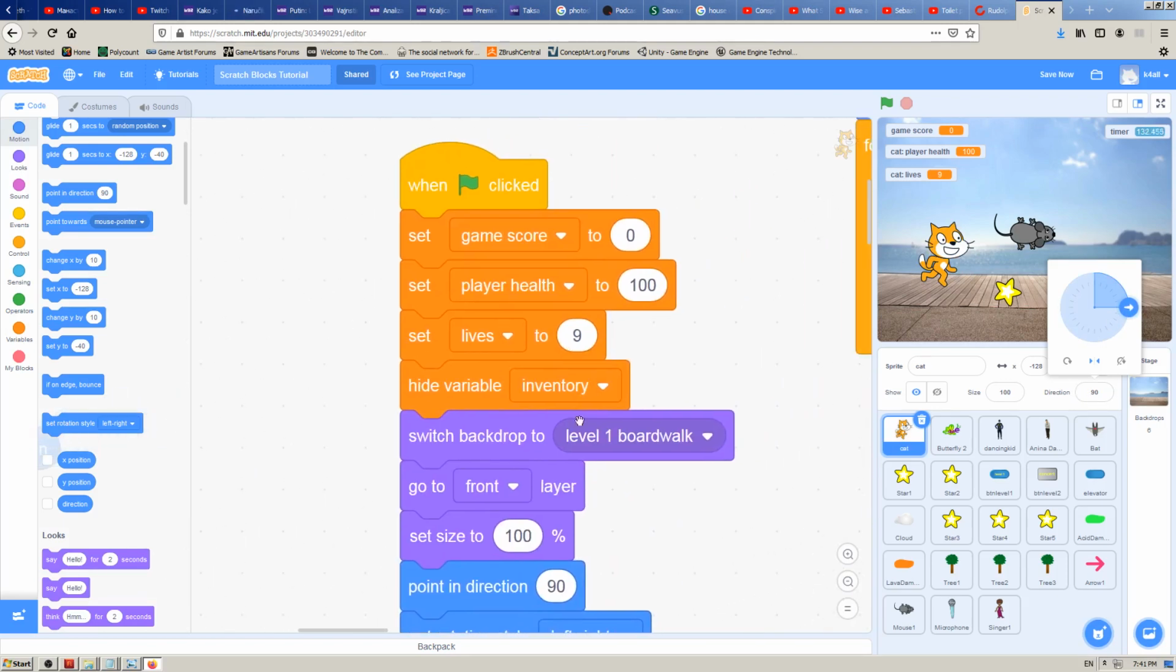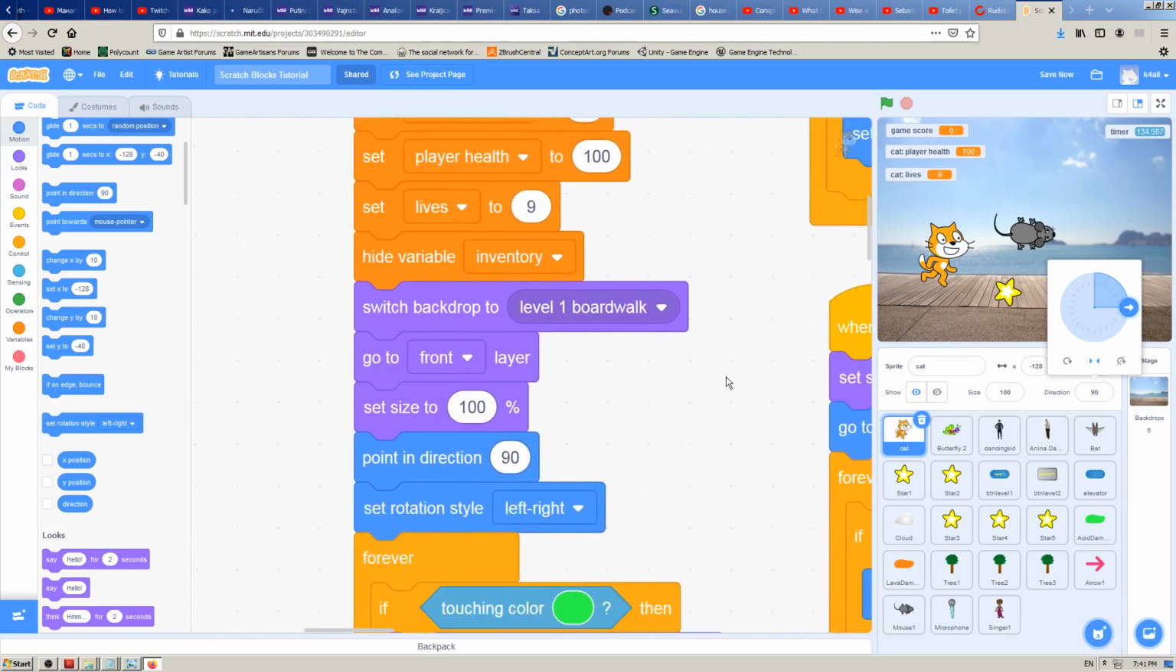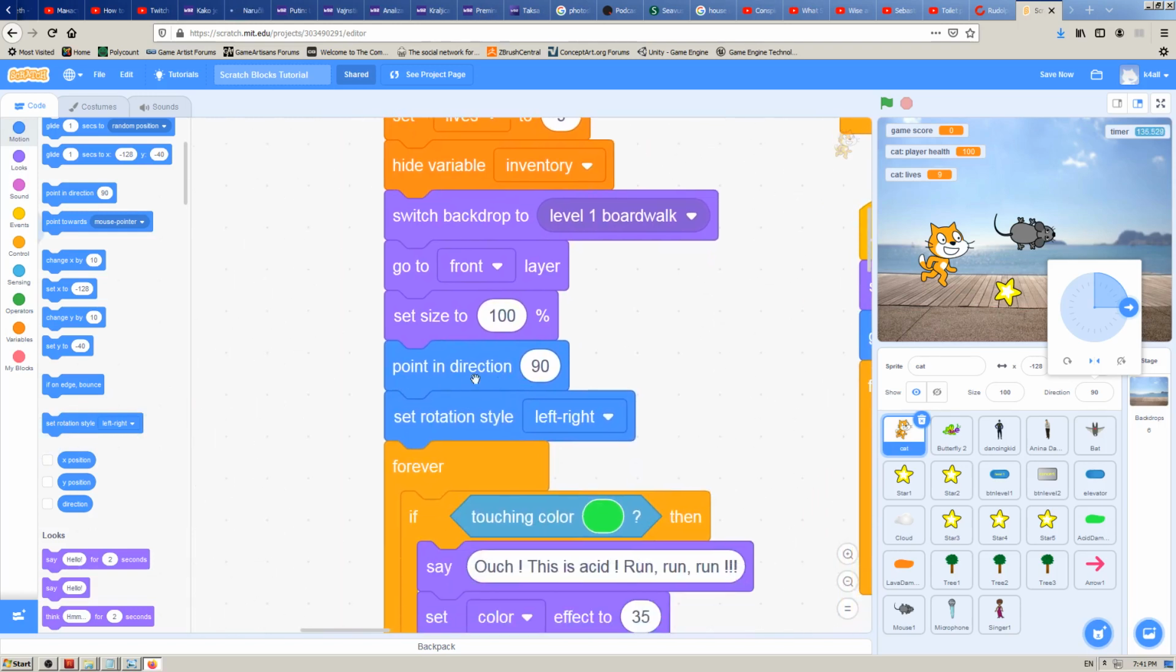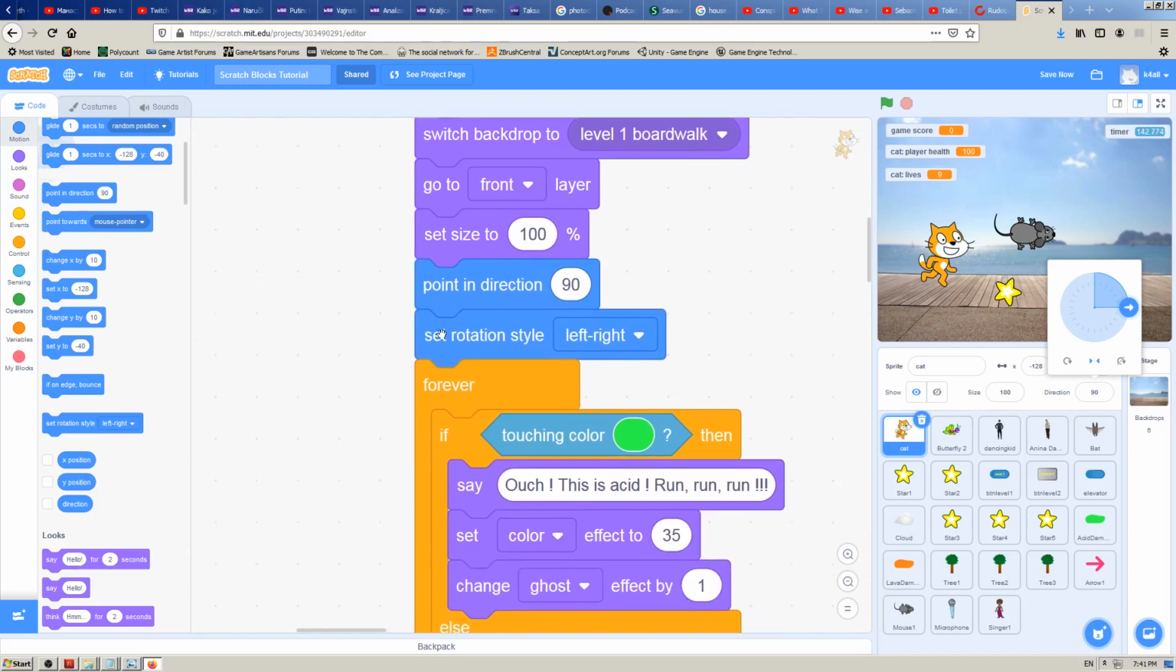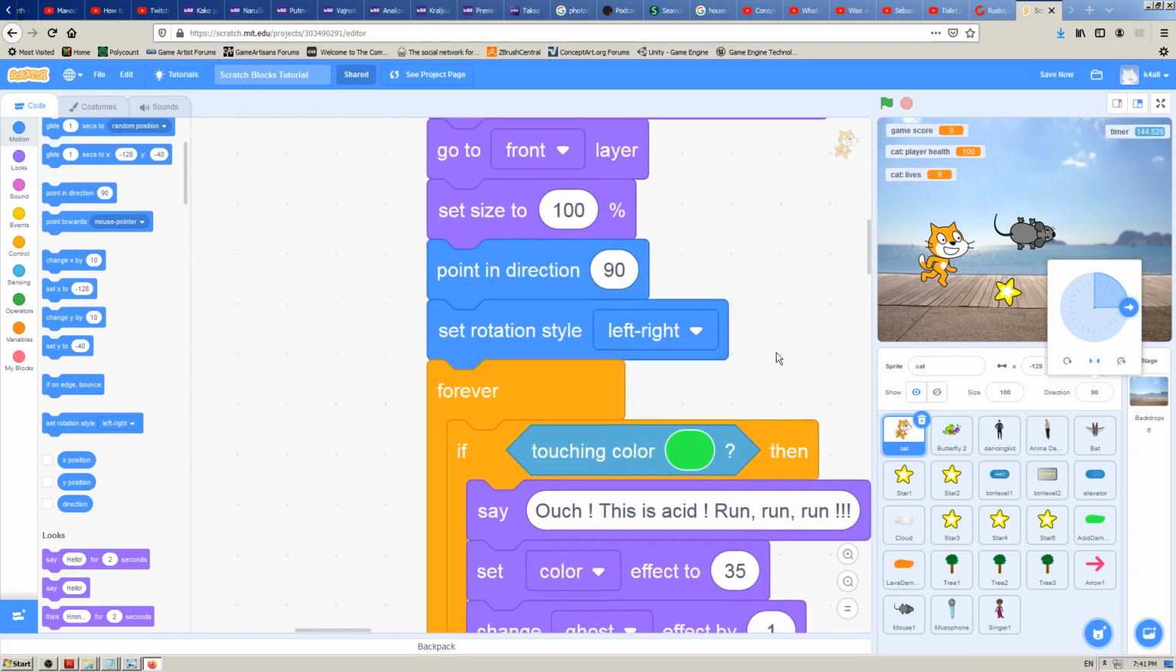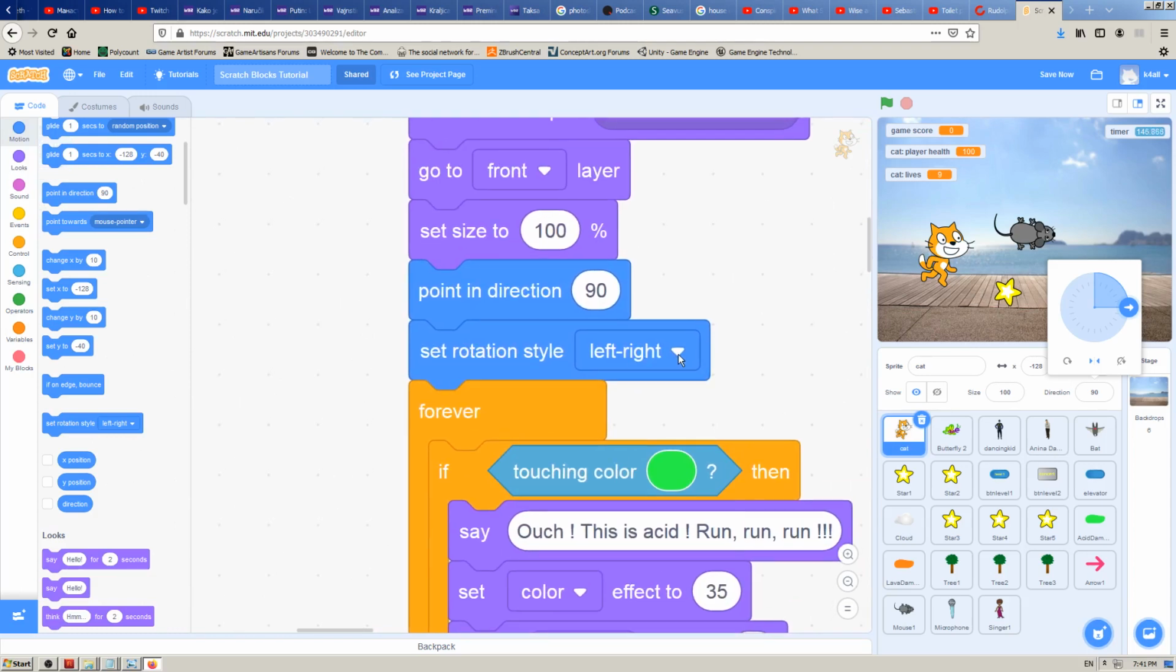Because we have defined that previously in our code. We have said here point in direction 90, go look to the right, rotate to the right, and this one is also important: set rotation style left-right. That means the cat will only look to the right or to the left.